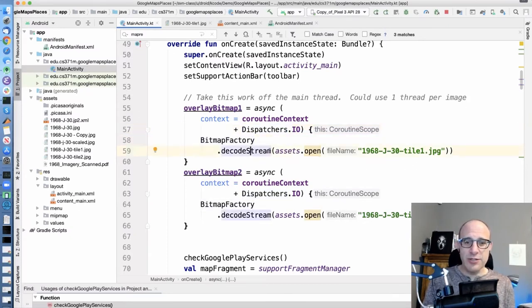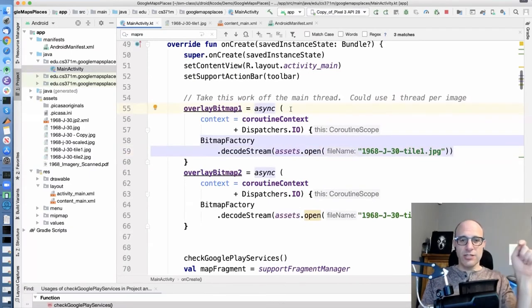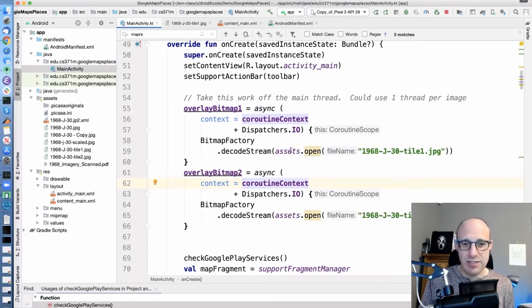In particular, we are doing decode stream that takes a reasonable amount of CPU, and it accesses this file, which is IO. And this file comes from our assets directory. So I'm actually doing this with two different bitmaps that I'm reading concurrently with the rest of the work. So when you see async, it launches this piece of code and then returns. It launches this piece of code and then returns. And then all three of these threads are running at the same time, potentially even all on separate processors, such that you get concurrency. You can be doing more than one thing for your application at the same time, because the things that we're doing in the background are just reading these files and decoding them.